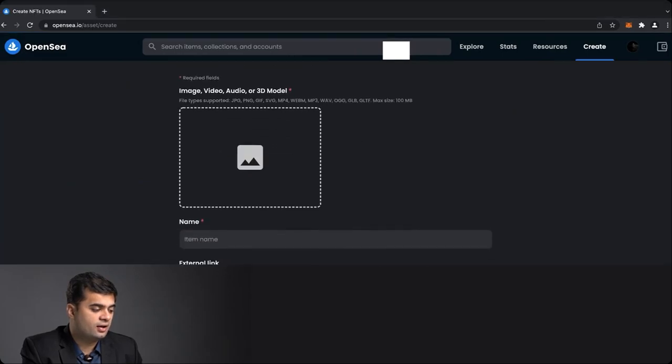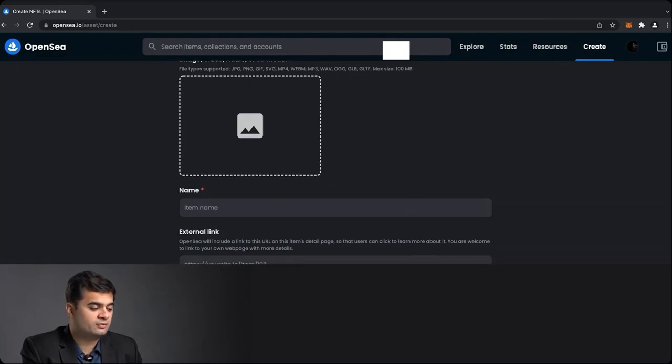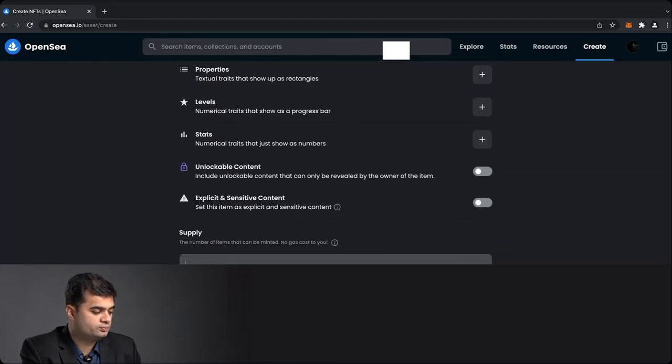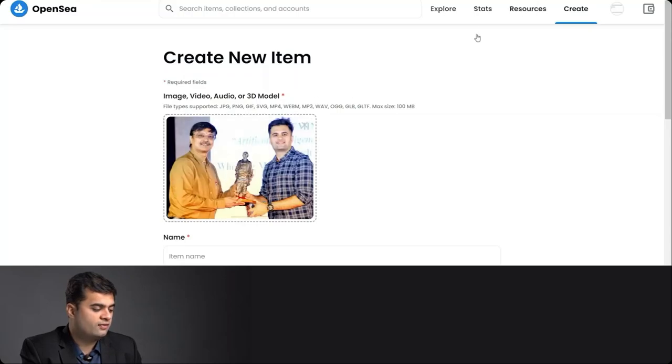You can see that I can create a new item over here. I can create my own NFTs. So let's see. I will upload now a photo of mine. So this is a photo of mine in which I am receiving a memento. I will give a name to this NFT: NFT for Anubhav.